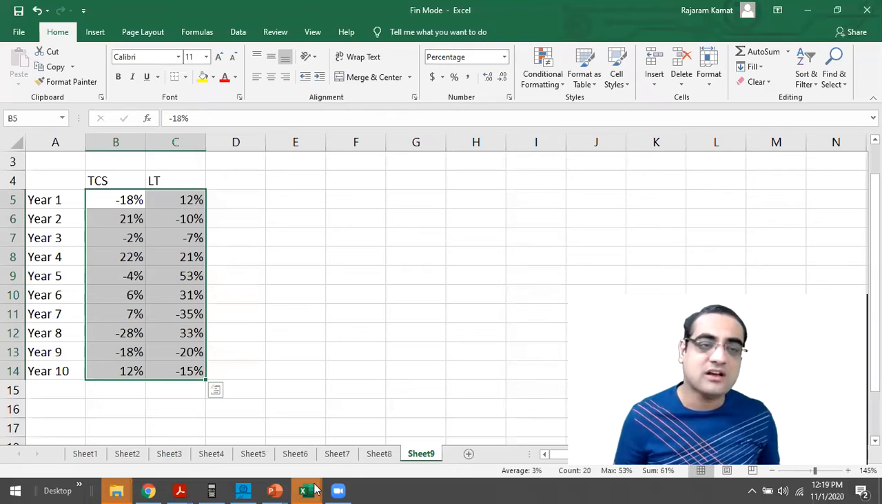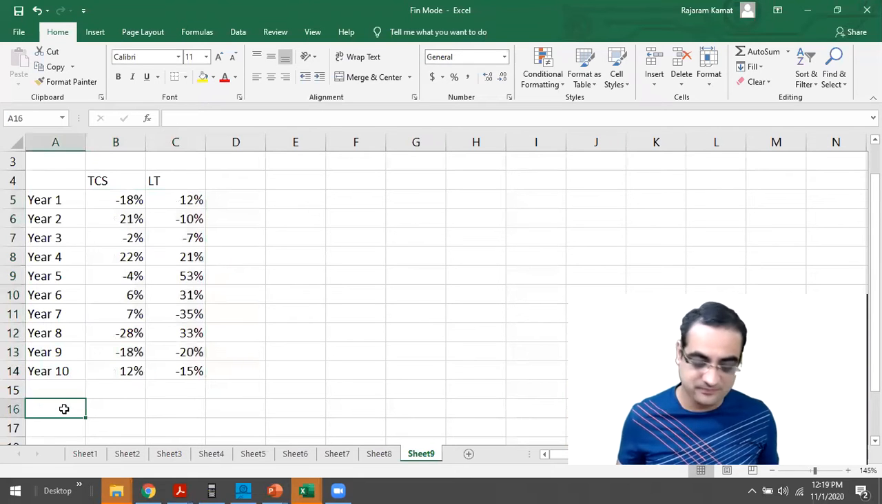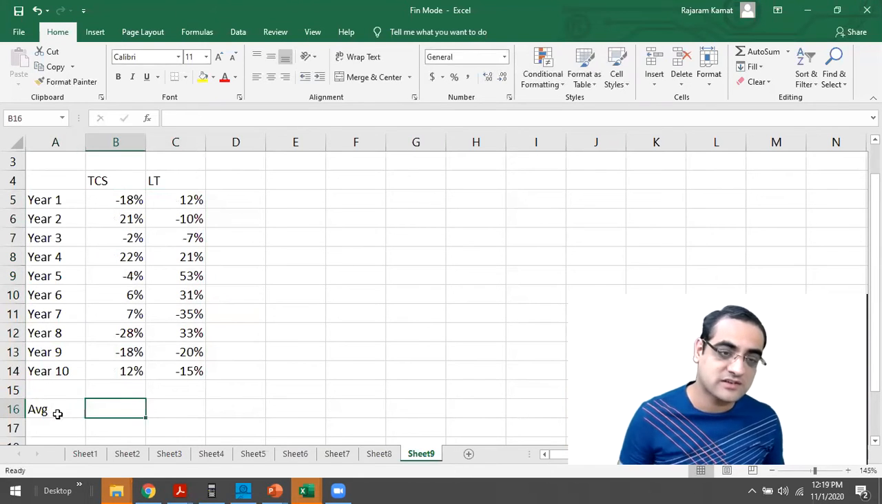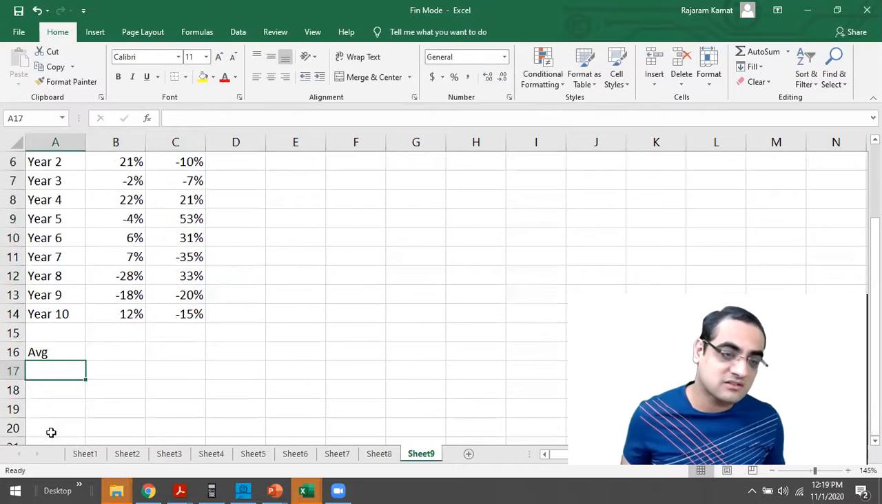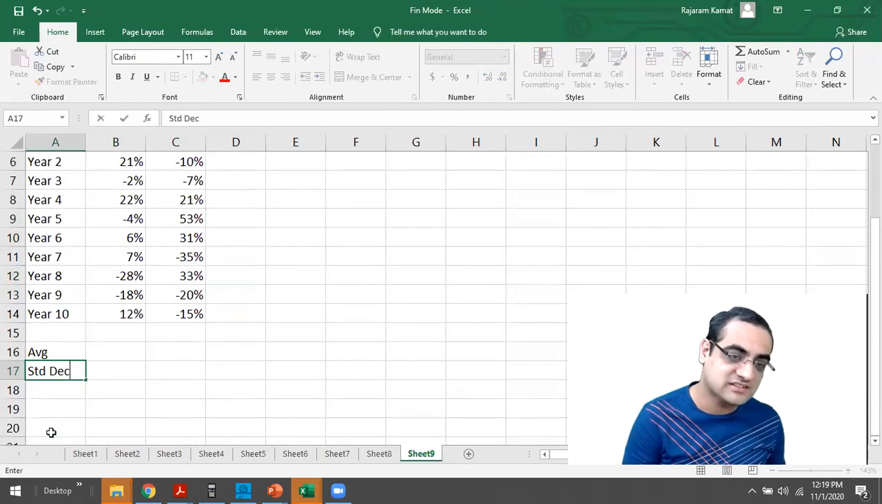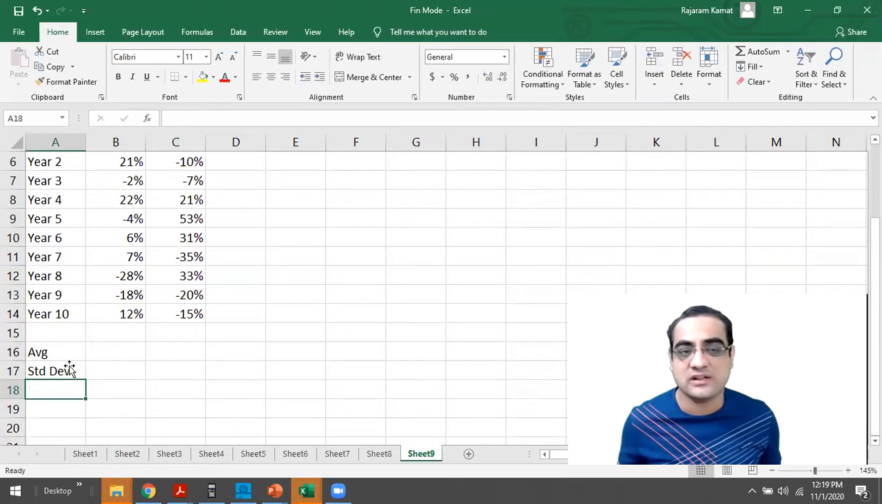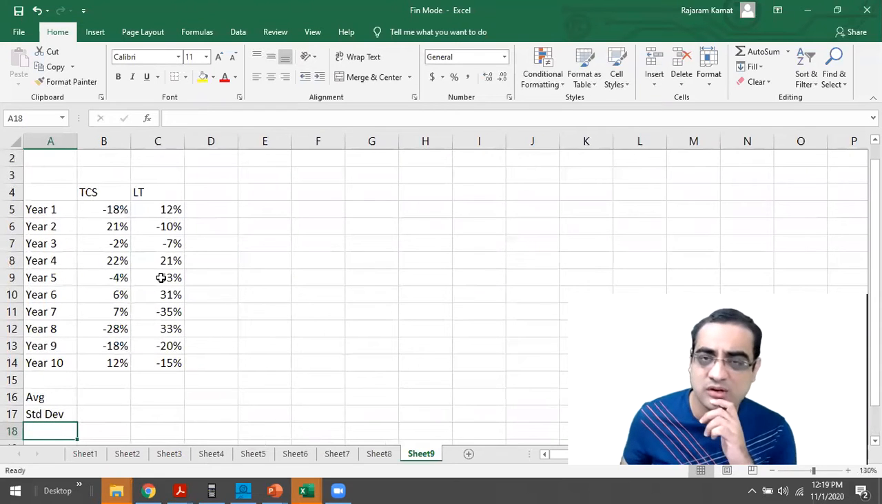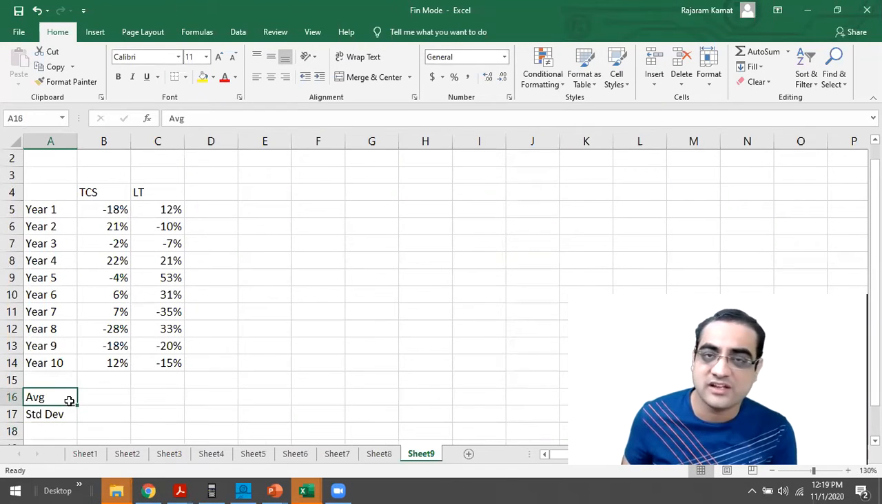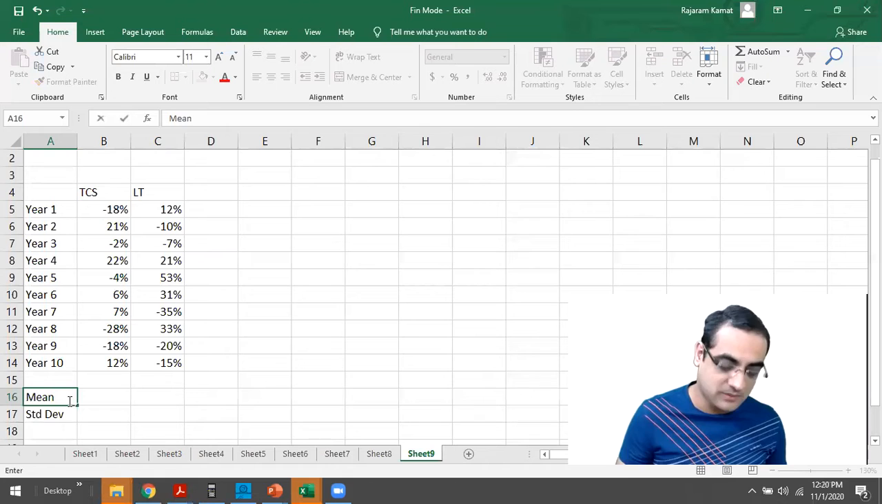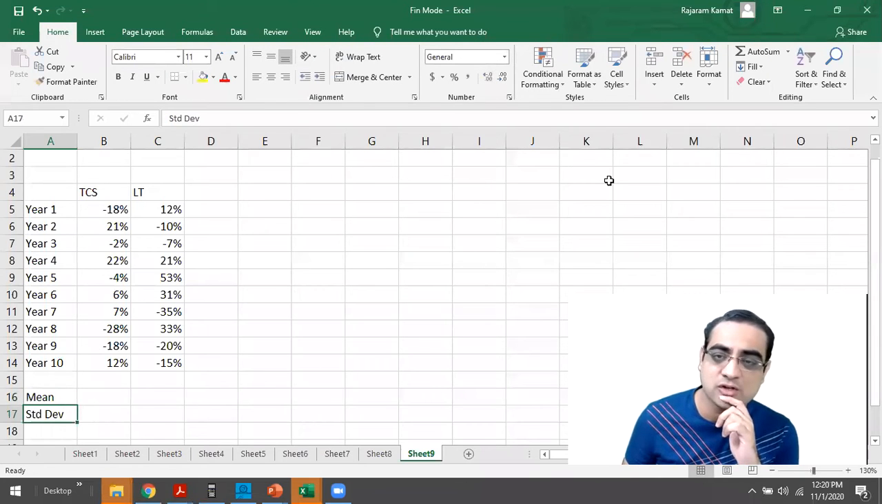Okay, then I want the average return of TCS. Then I want the standard deviation of TCS, as well as L&T, obviously. And then I want one extra thing. Can you tell me what extra thing I'm going to look for? Apart from the average, that is the mean, and the standard deviation, what is the extra thing that I will be looking for?